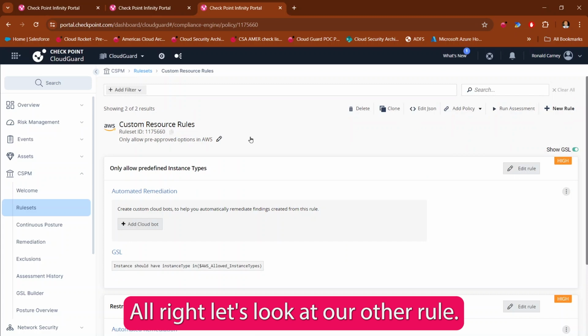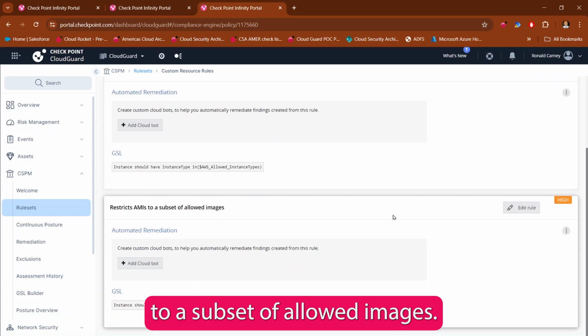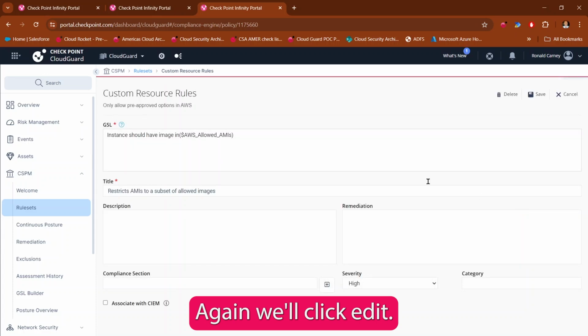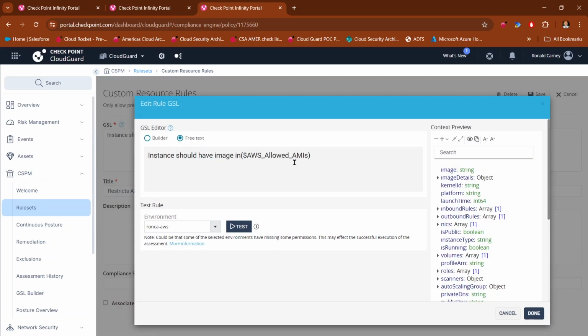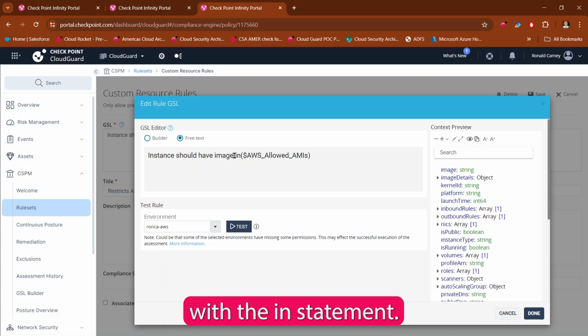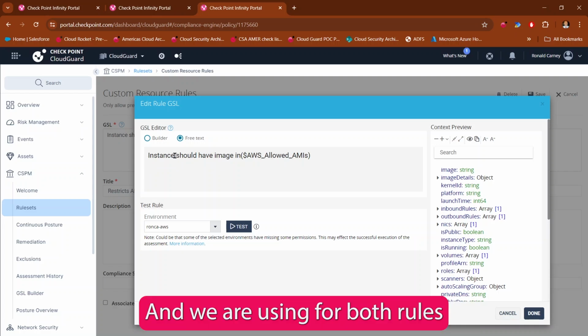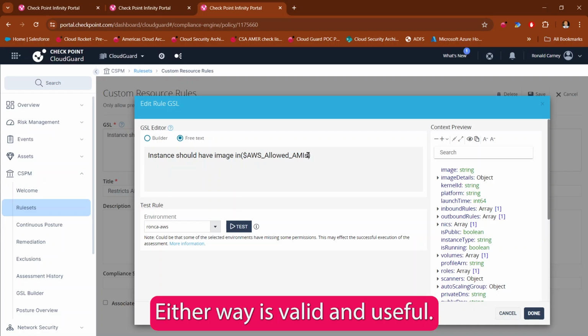All right, let's look at our other rule. Restricts AMIs to a subset of allowed images. Again, we'll click Edit, and then we'll click in the GSL editor, and here you see the same structure. We're referencing the list with the in statement, and for both rules we used should have, but you can also use should not have, in which case the custom resource list becomes a restriction list. Either way is valid and useful. We'll click Test.